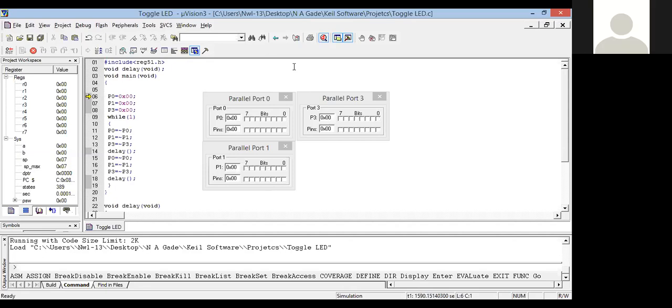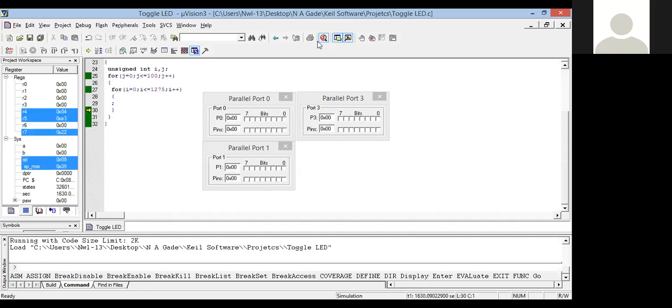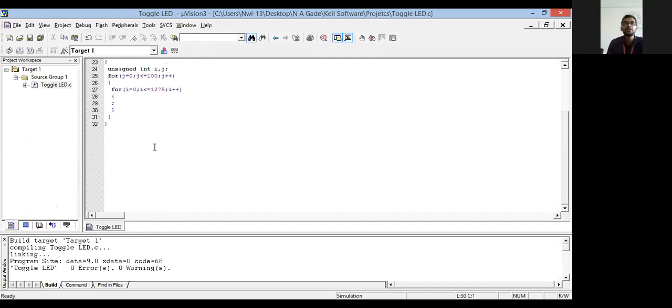So this is your program for toggling. Okay, so I hope it is clear. The delay loop is also, I hope it is clear.